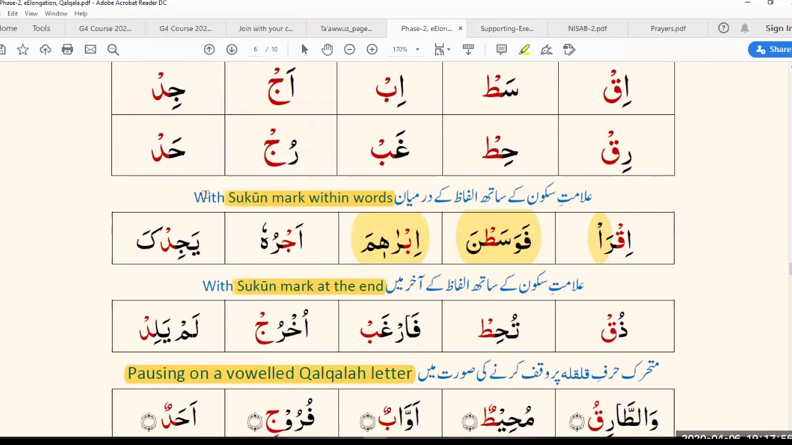So you have now got to please read these next two. So here is the sukoon, the Qalqalah letter with the sukoon is marked within the word as these three were. These two are as well. So how about you read these two first and then we move on to the next line.